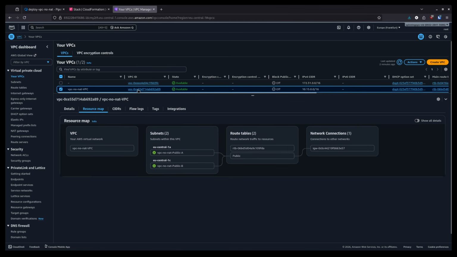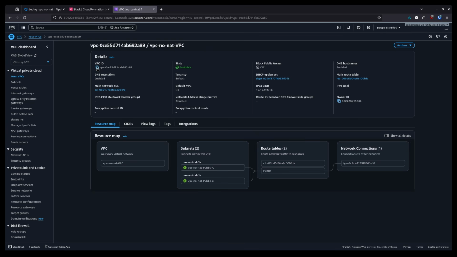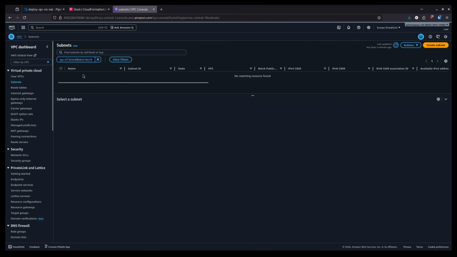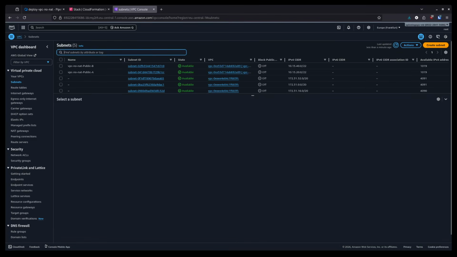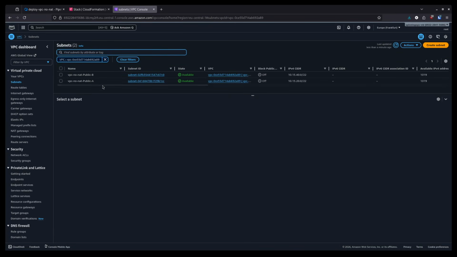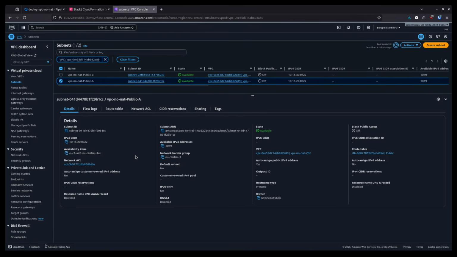So let's check the subnets. Okay, so we go to subnets. This is the VPC we deployed, and we have the two public subnets. Let's pick this one. And now we have all kinds of details that we can verify. For example, this is the IPv4 CIDR, which is using /22. In this /22, we have 1019 available IP addresses to use.